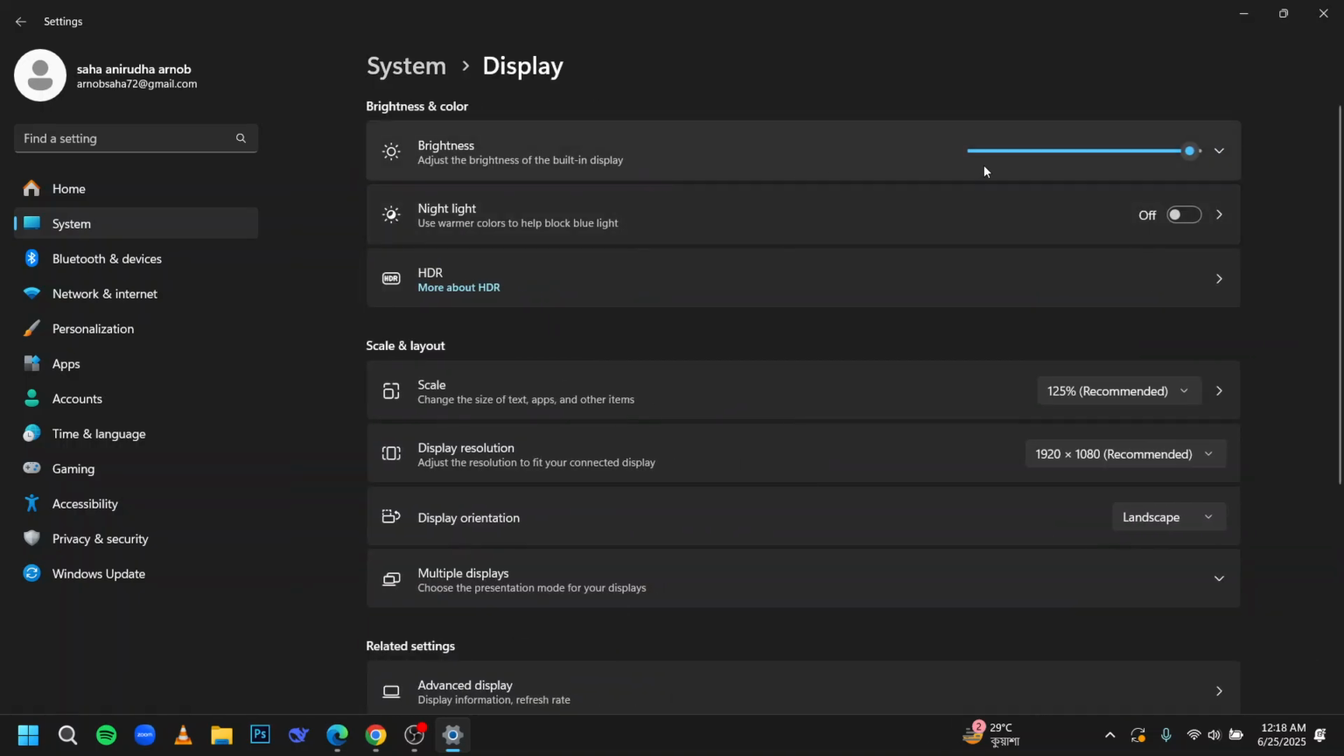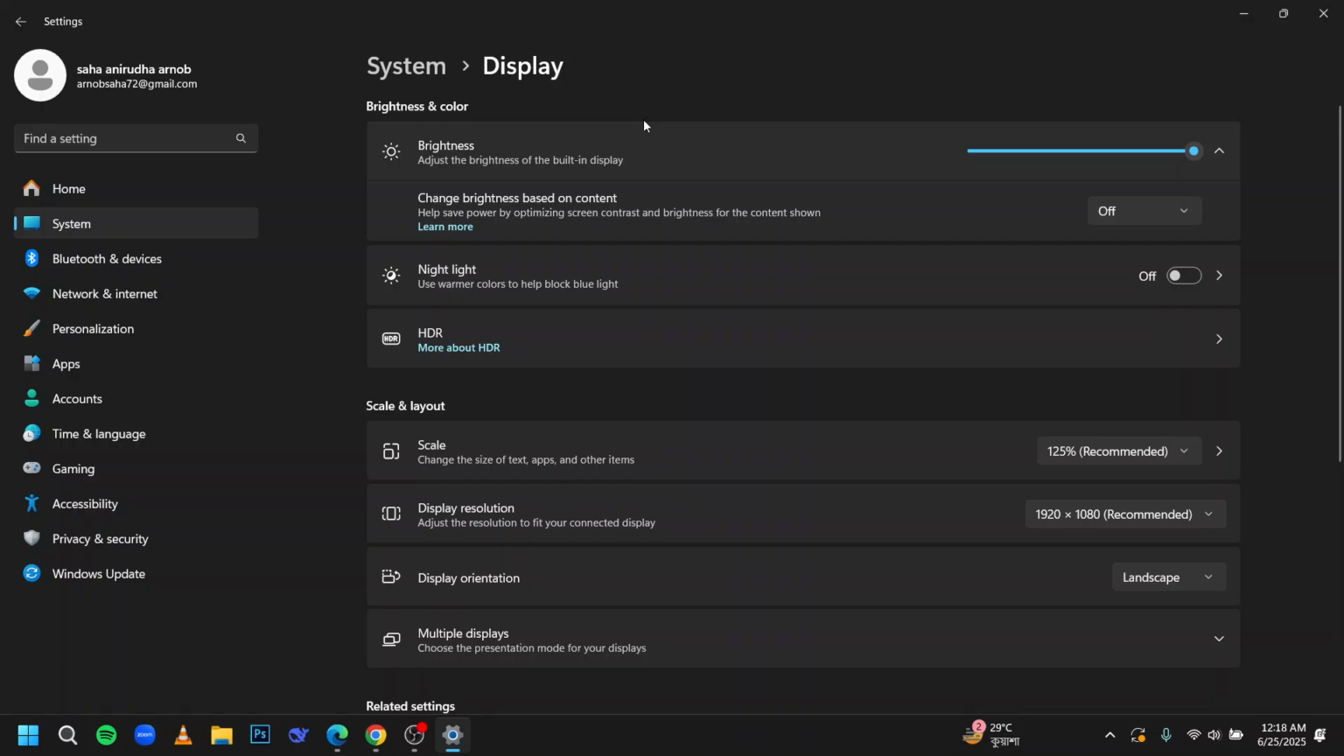And here in the brightness option, you can easily decrease or increase the brightness of your computer, and you need to keep it in mind that from the drop down box of the brightness option, you have to turn off the option of change brightness based on content.